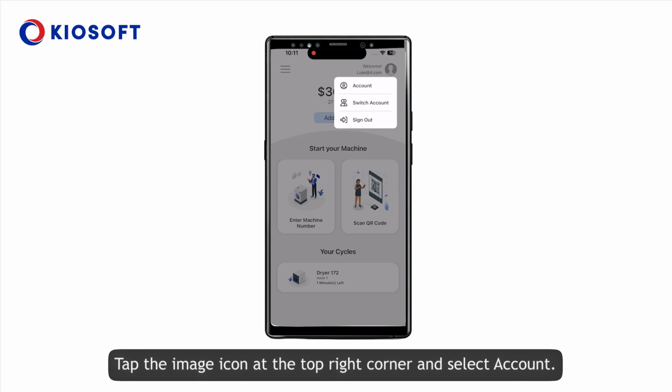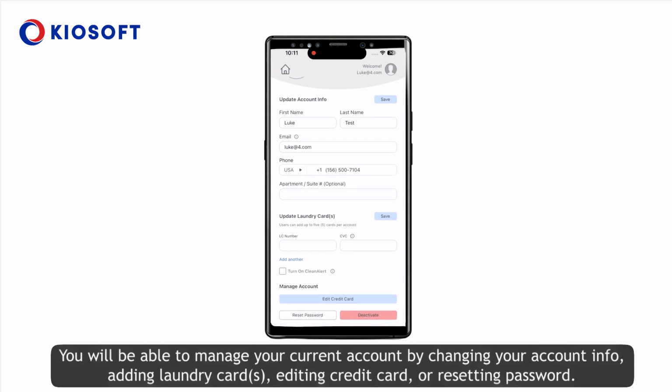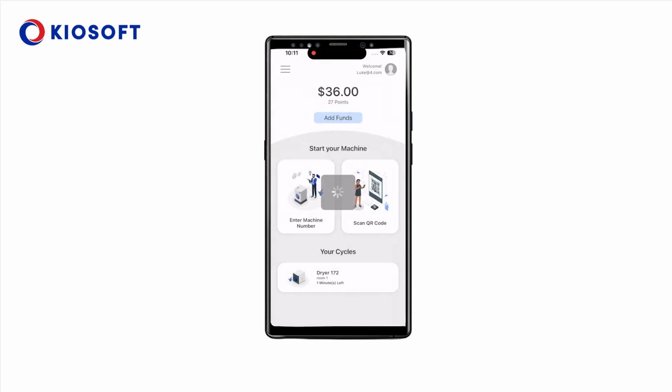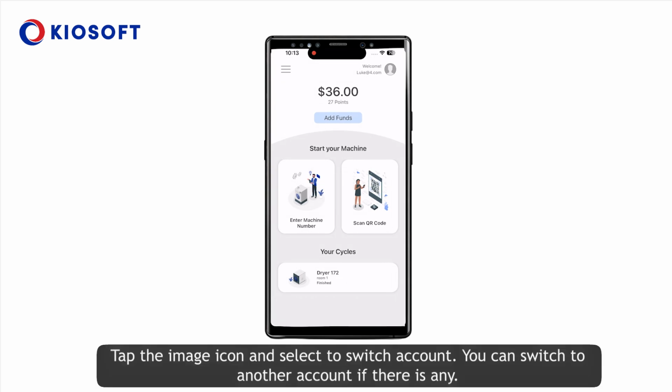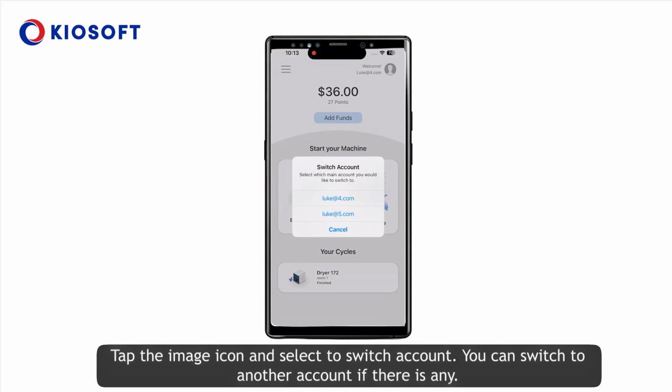Tap the image icon at the top right corner and select Account. You will be able to manage your current account by changing your account info, adding laundry card, editing credit card, or resetting password. Tap the image icon and select to switch account. You can switch to another account if there is any.